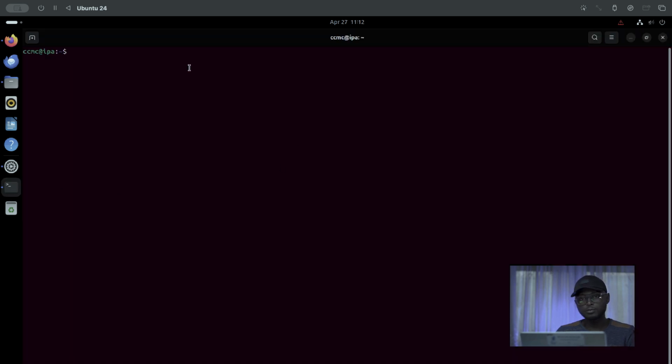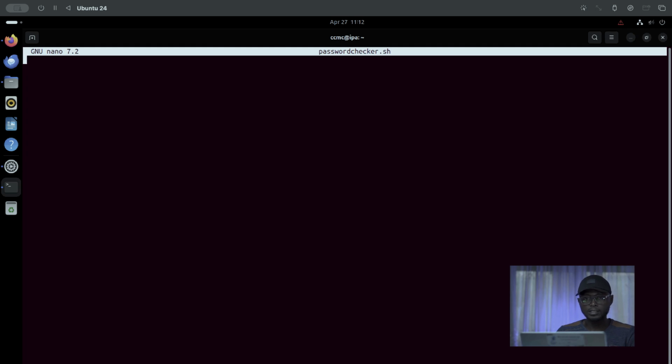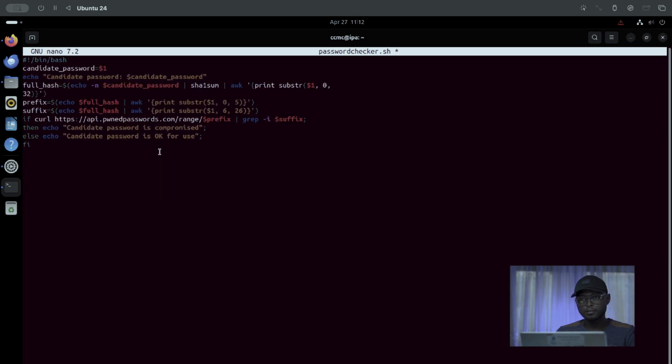Okay, so what I'll do is nano a file. I want to create a new file, and I'll call that file password verifier or password checker dot sh. All right, I'm inside. So I'm going to now paste the content from the bash file.